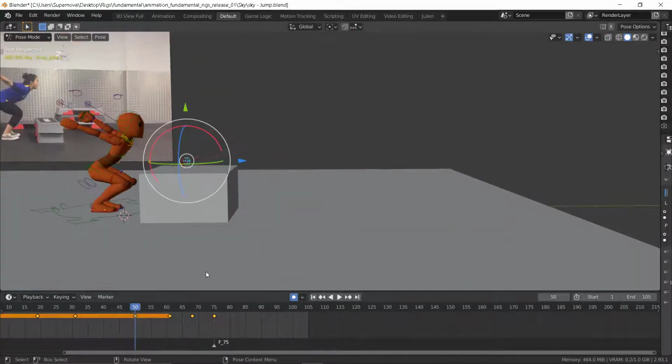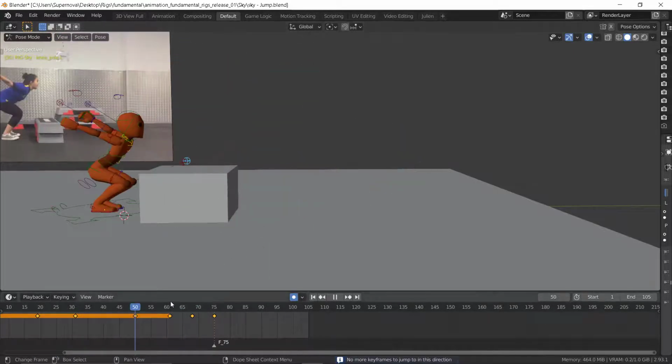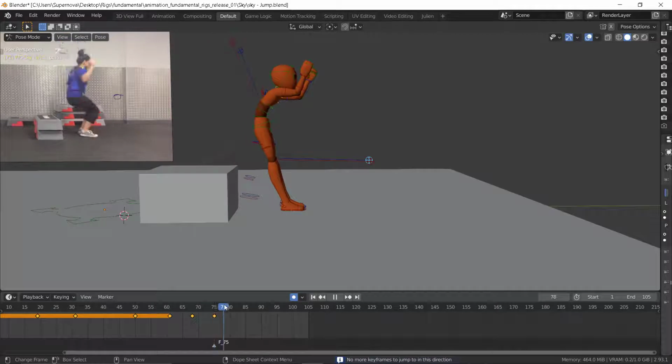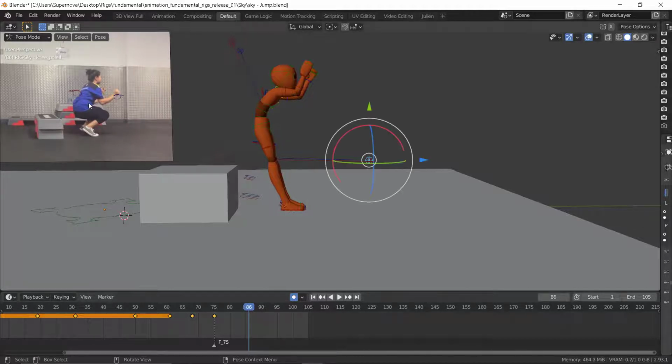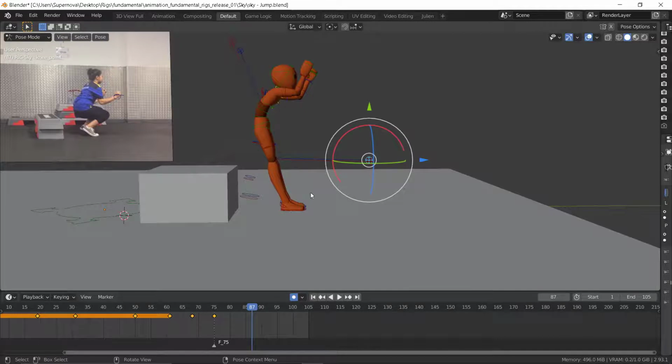So switching now. So now this is the landing. Then that's the stretch before the landing. So then it lands. We can see the reverse on the hips and the chest. So that's the landing here.